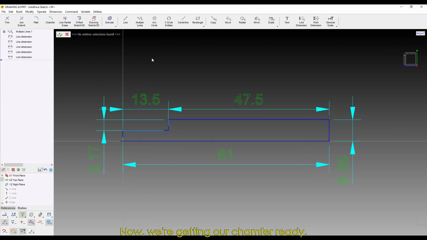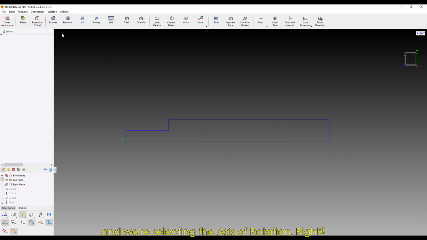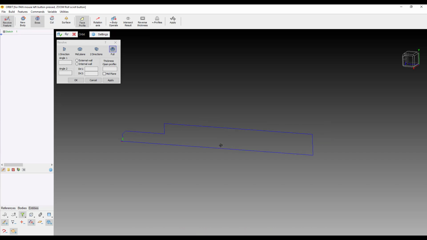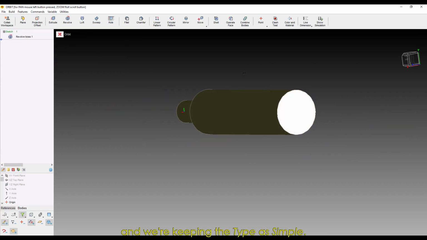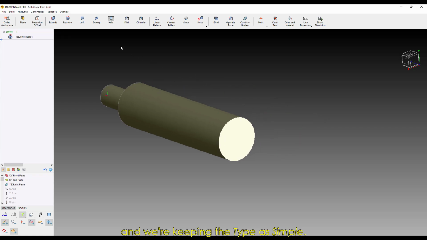Now we're getting our chamfer ready, selecting the chamfer tool right here. It'll have a measure of 1 millimeter. After that, we're selecting the revolve tool, and we're selecting the axis of rotation, right? It's only missing the threaded hole, so we're selecting the hole command, and we're keeping the type as simple.